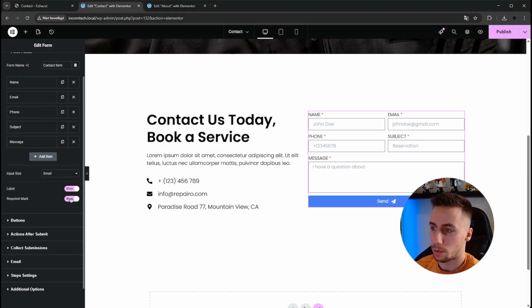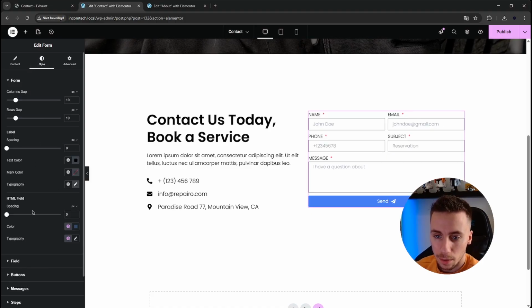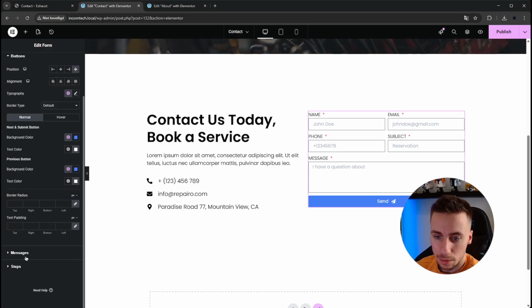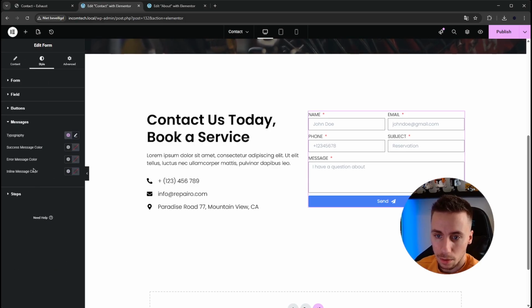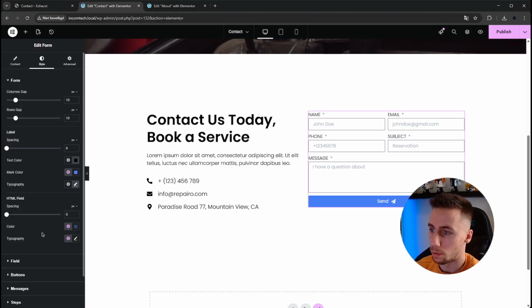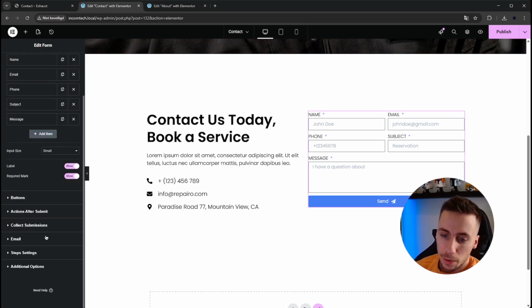You can also, by the way, add in a required mark. And if you do it here, field, let's see what it is, buttons, messages, no. Mark color, there we go. I can also put it to blue. All right, anyway, sorry, I got distracted. So now what we want to have is email.